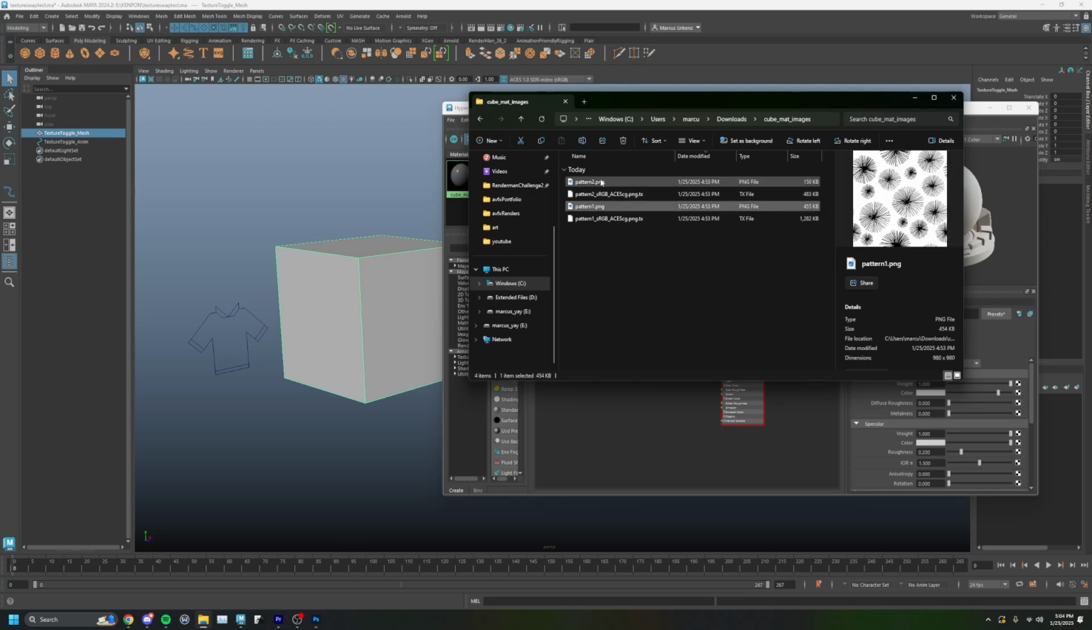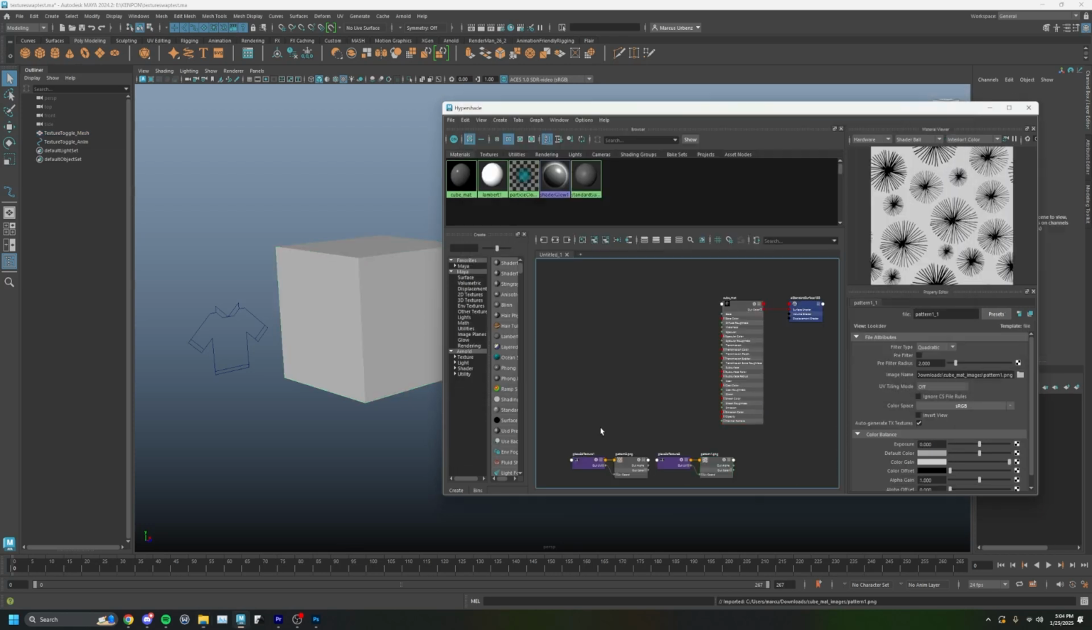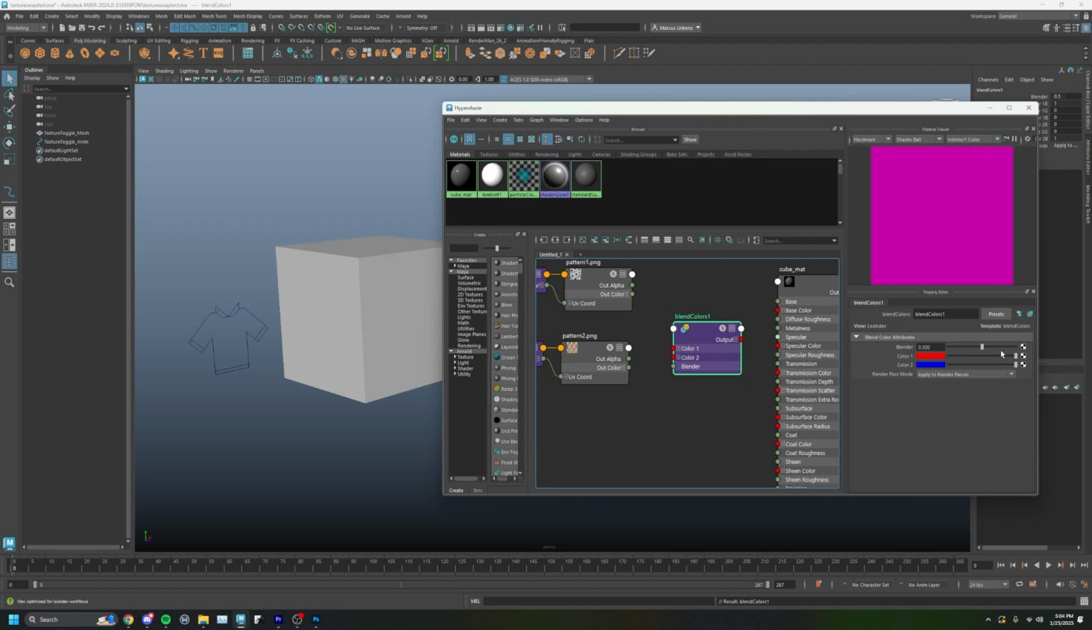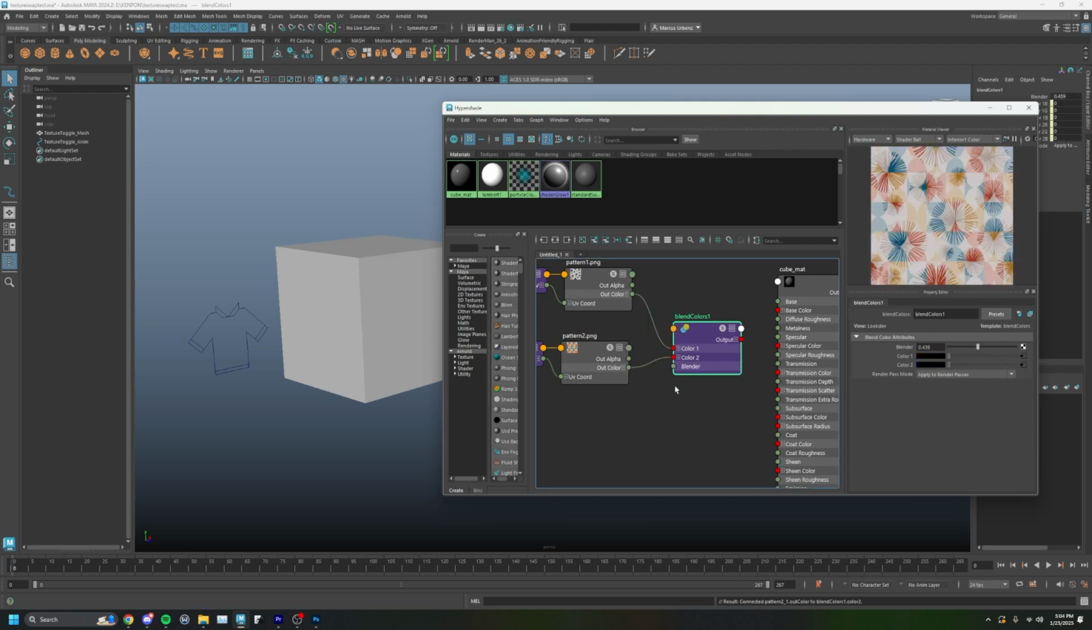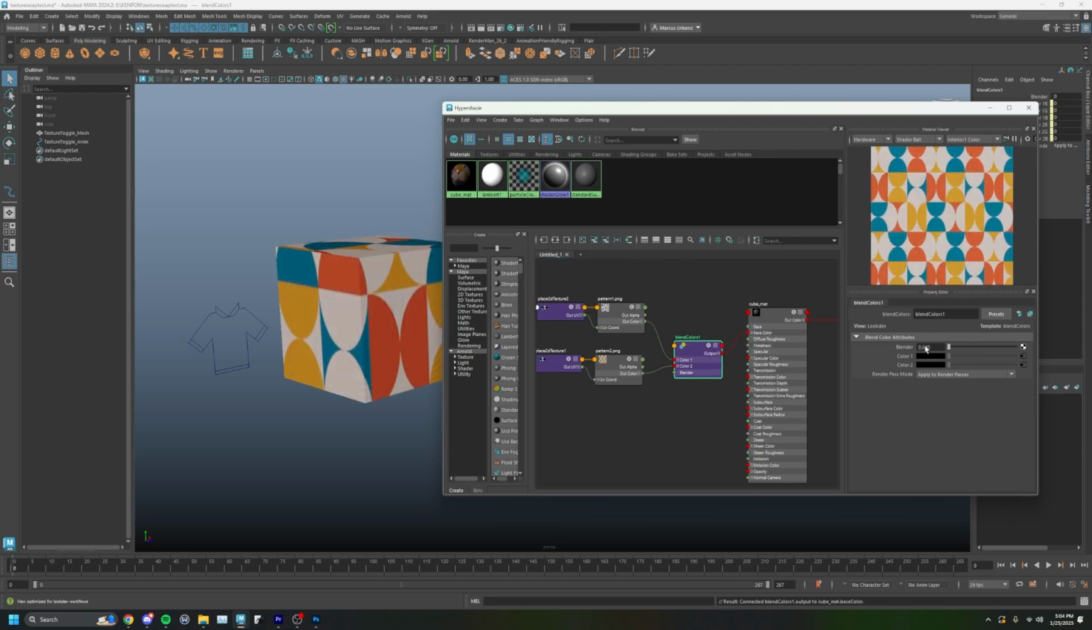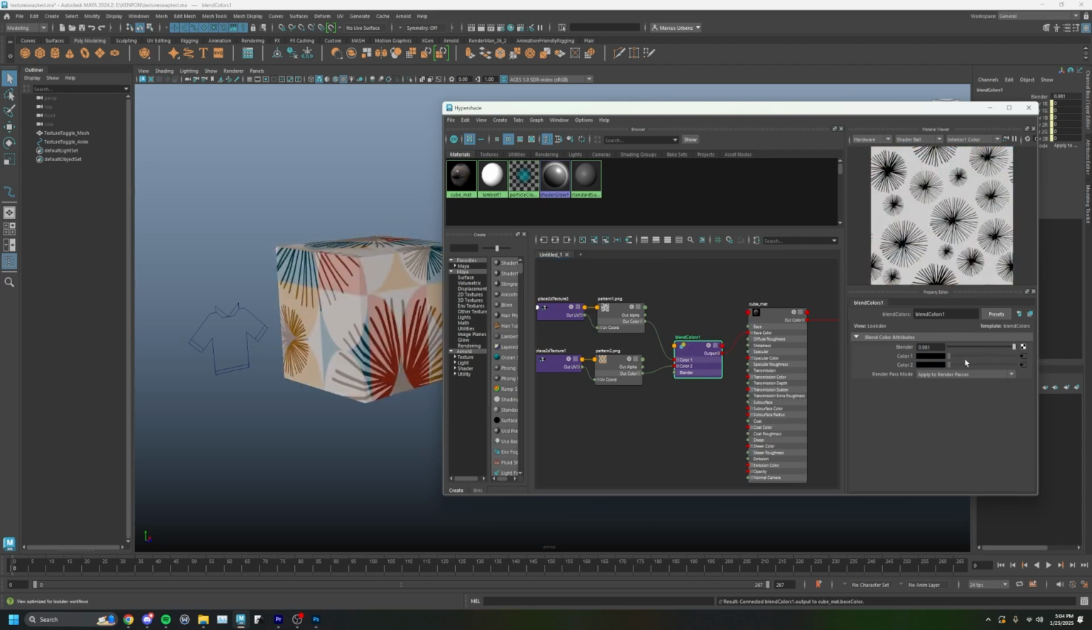Alright, so I'm going to go ahead and bring in my patterns. And instead of just throwing them straight into the base color, I'm actually going to create a blendColors node. What this will let me do is change between, right now it's the color red and blue, change between them. So for this one, I'm just going to put one of them in here and one of them in here. And when I go to base color, we'll be able to see that we can switch between these.